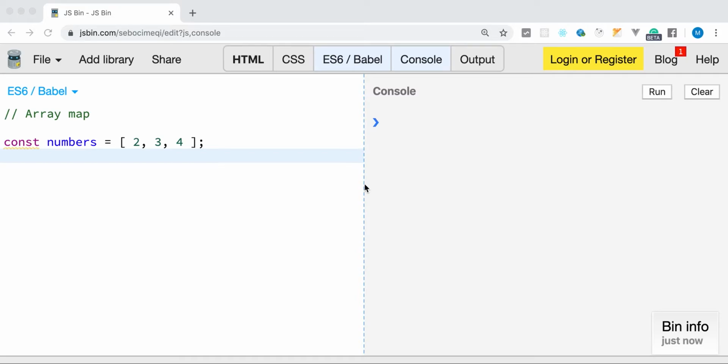Today we're gonna talk about map. Map is a method available on the array prototype. Map receives a function as a parameter and it passes into it every element of the array one by one. One important thing to remember about map is that it keeps the original array intact and it creates a new one.